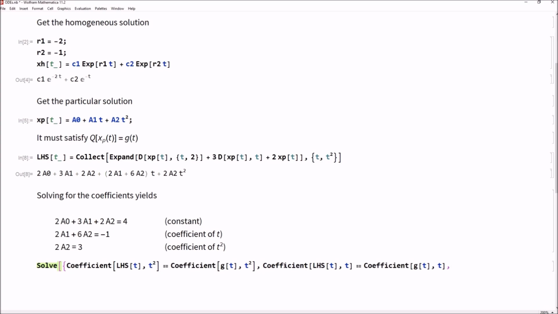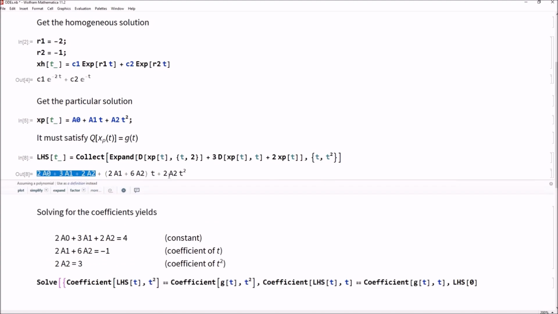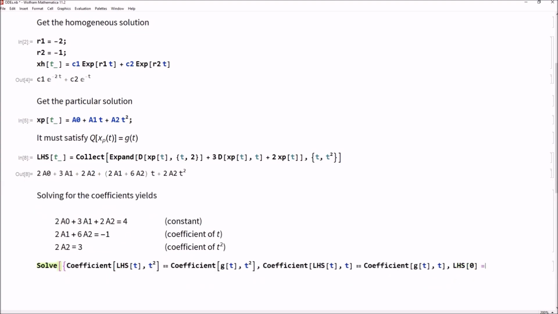Well, I can't quite use the coefficient function here, but I could do this. I could do LHS of 0. I think you'll agree that this right here is going to evaluate to this constant term here, because it's basically going to evaluate this left-hand side when t equals 0. It's going to knock out these other 2 terms here. We're just going to be left with a constant. And again, I need that to equal the constant of g of t. So I need g of 0, something like that. There we go. So I'll end curly brace.